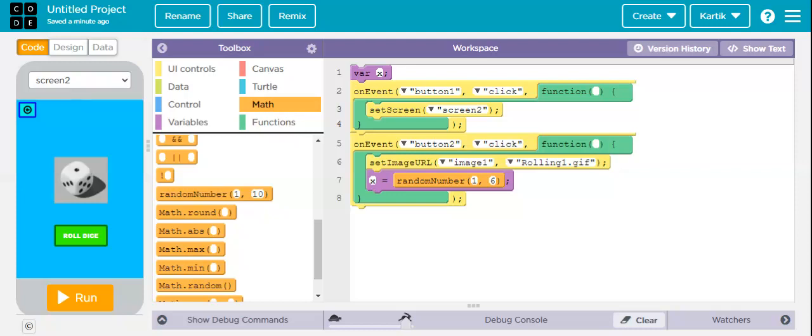Hi friends, I'm Kartik and today I'm going to show you how to make a rolling dice in Appla. So here the image will not just change, it will show the rolling dice also.